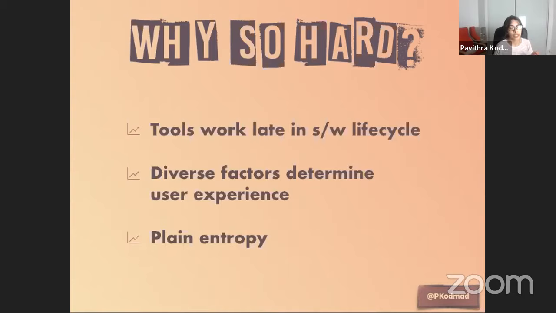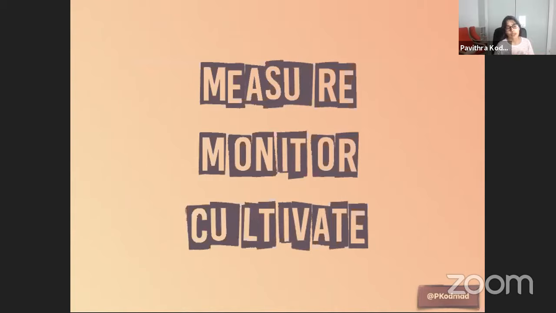So that's why I feel that it's really hard. And talks like mine exist, and we all have to share our experience on how we have been able to improve it. So my kind of mantra for it would be that you measure performance, you need to monitor performance, and you need to cultivate a culture where everyone is measuring and monitoring. So only that kind of translates to fast websites in my experience.